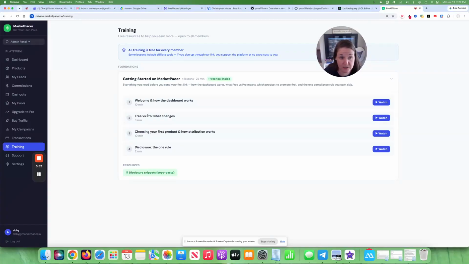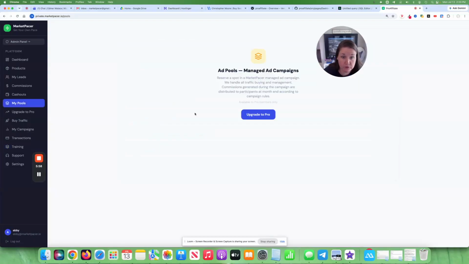So instead of 30% on digital products, you're going to get 50%. It's going to unlock things like ad pools. You don't get access to ad pools as a free member. Ad pools are basically tapping into the marketing I'm already doing in Bing ads, Google ads, Facebook ads. You can tap into that and also be able to share in that revenue. So those are the different types of things you get as a pro member.